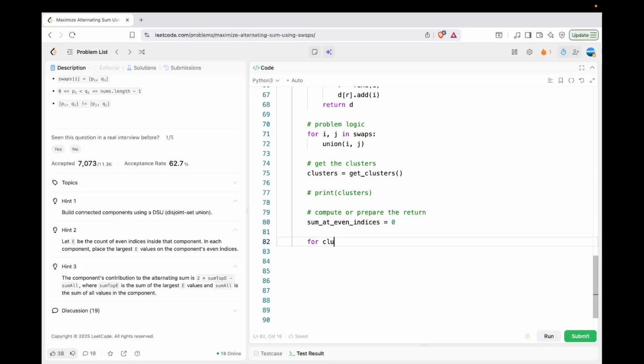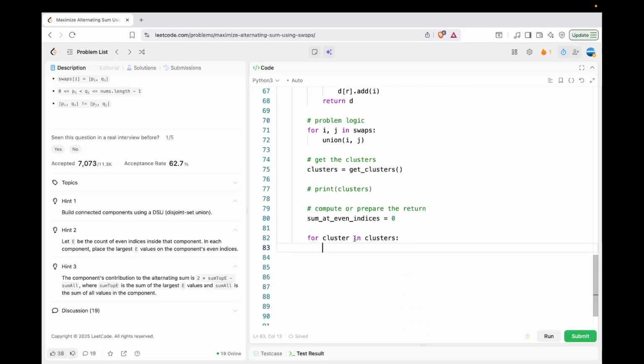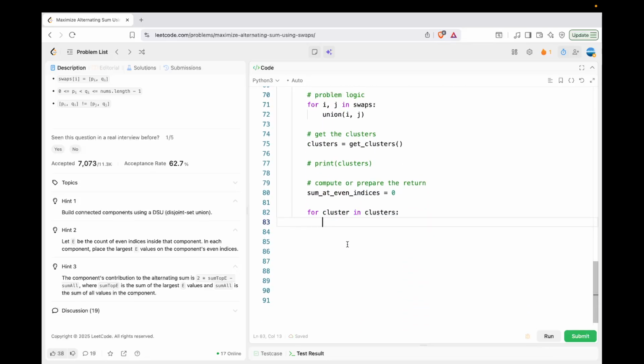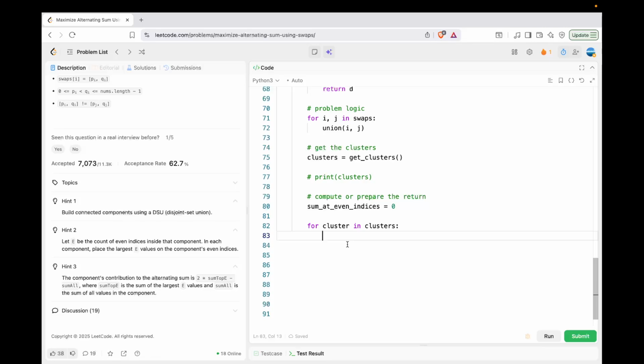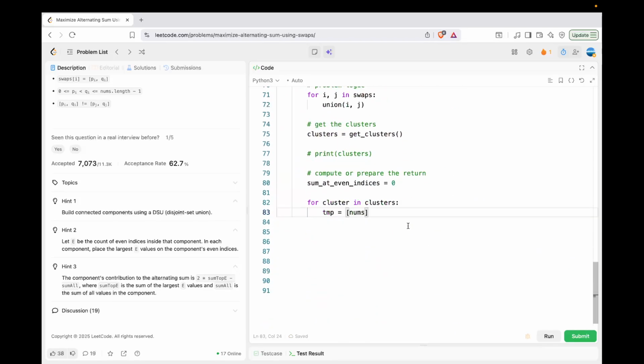Then for cluster in clusters, right? So here we got this, and then we get the count of the even indices, right? So we can first use a list comprehension. So we can do this. Let's see. The list comprehension, let's use a temp. So we can get, say, nums. So is it nums? Yes. So nums I for I in cluster, right?